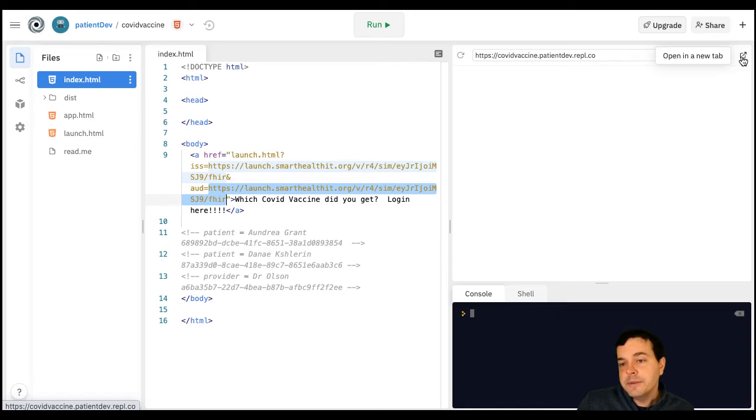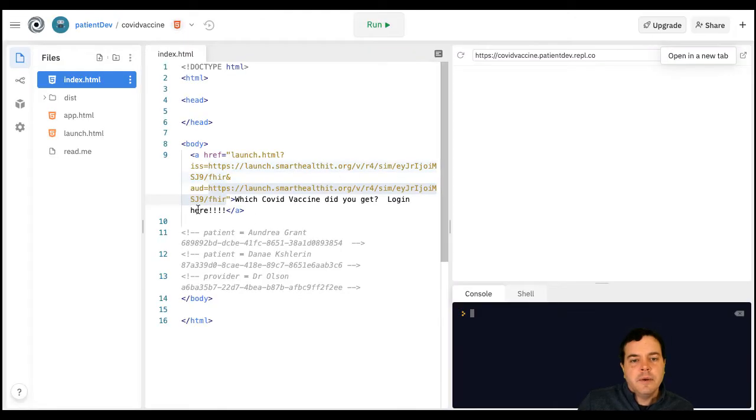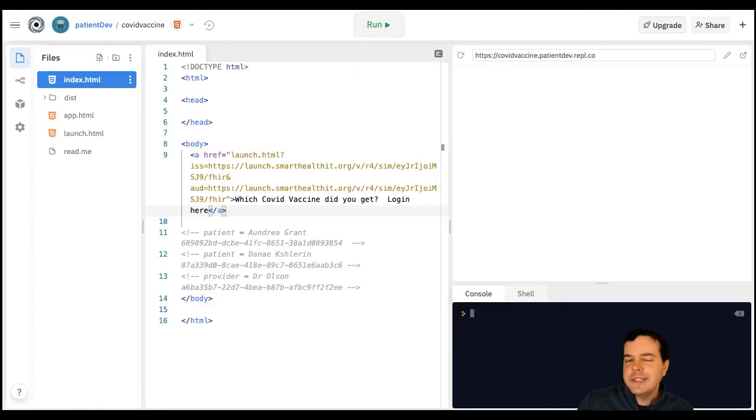Now, one of the cool things about REPL, I mentioned it has a little mini web server. If you're wondering about how to save stuff, you don't have to save it. Like it says, which COVID vaccine did you get? Log in here, exclamation point ×4. You go here and you delete out those exclamation points. You go here and refresh the page. Those are gone. So you don't need to save anything in particular.